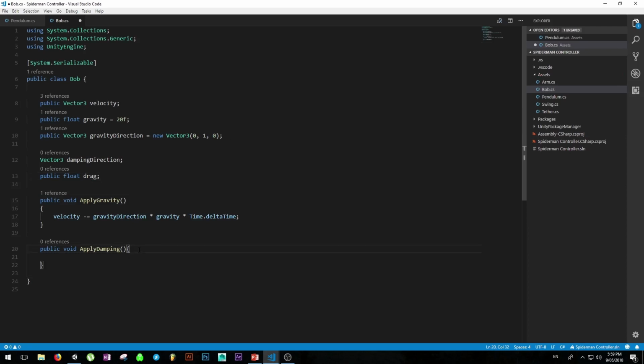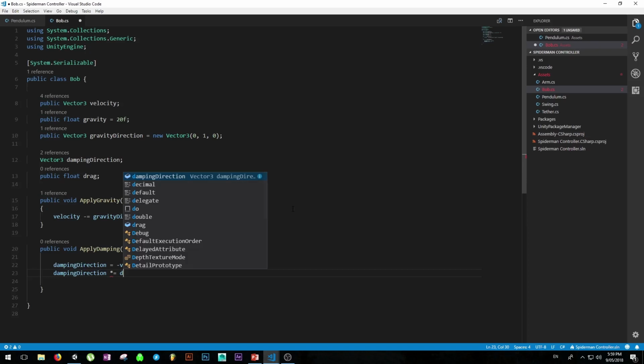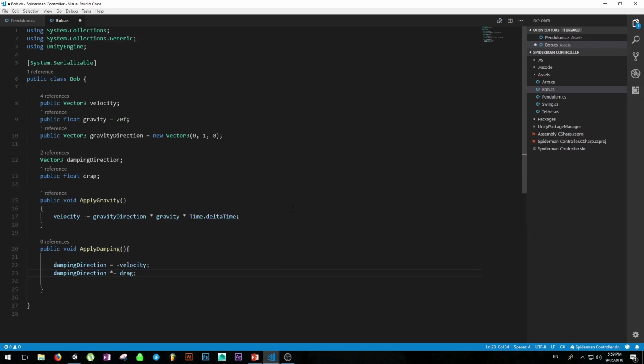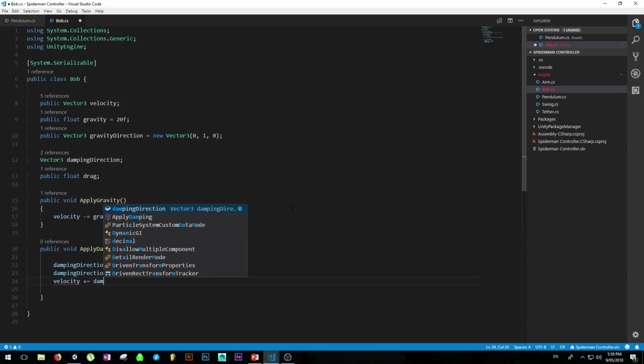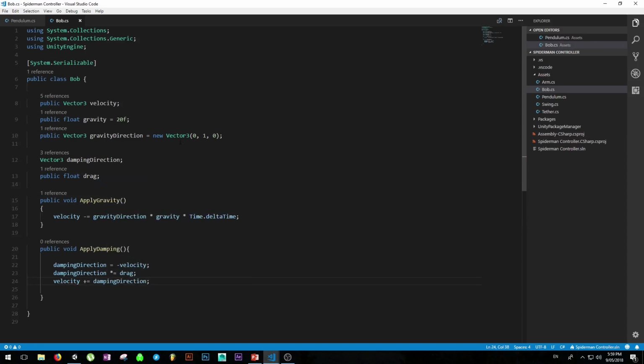Right, now we can set those things in here. So we already know our velocity because it's up here and it's public, so we can just reference that whenever we want. So what we'll do is we'll go damping direction is equal to negative velocity, so the opposite direction to velocity. And then we modify damping direction by our drag, which will be a very small value. And then we add it to velocity. So plus equals damping direction. So now that we've got that, see how there's 0 references here?